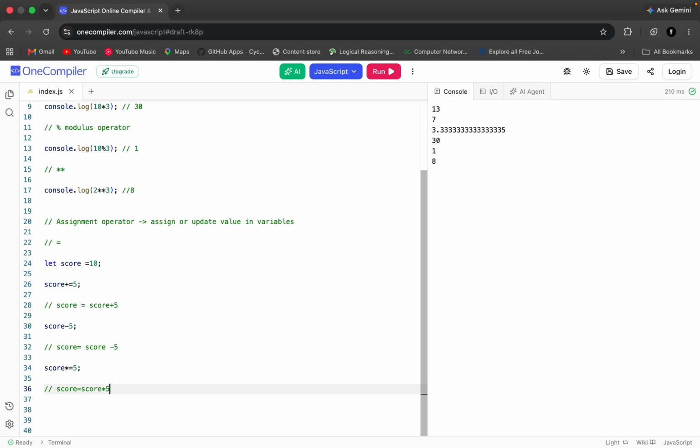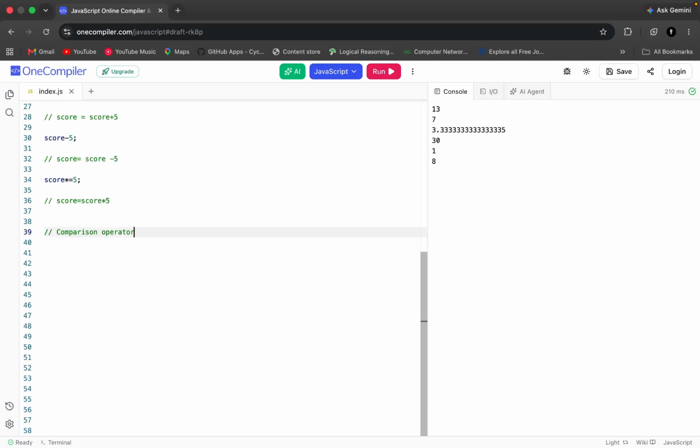Now let's move on to the next operator, which is the comparison operator. Comparison operators compare two values and always return a Boolean value, either true or false. So comparison operators include greater than, less than, equal to, greater than or equal to, less than or equal to. So let's see examples for these.